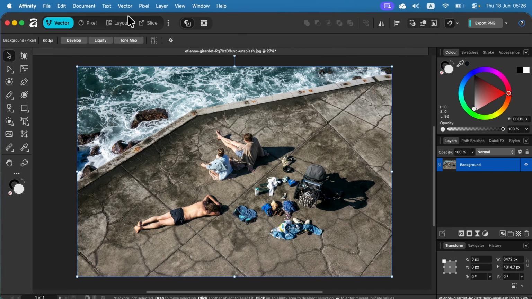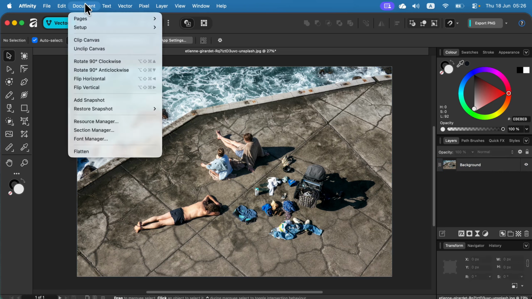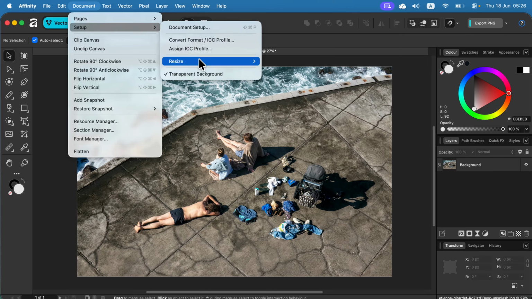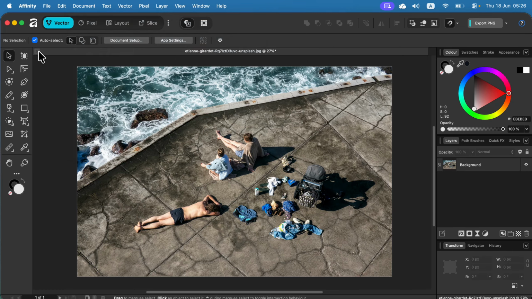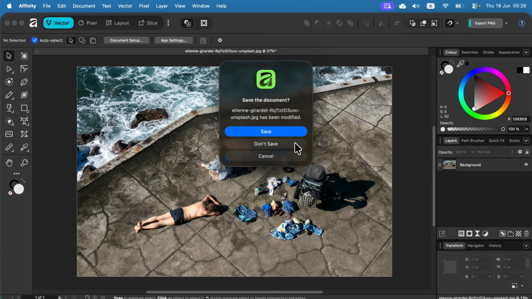Here it is. So, default method of resizing pictures is to drag them in, head to document menu, setup, resize. Resize document will resize everything. Canvas resize only like the paper, the artboard that the picture is on it. Alright, but we can do it totally differently as well.